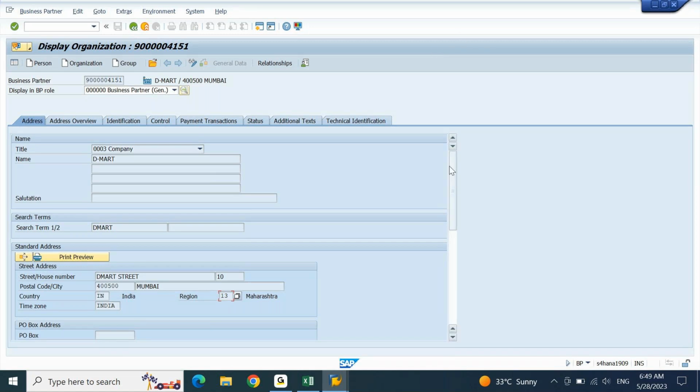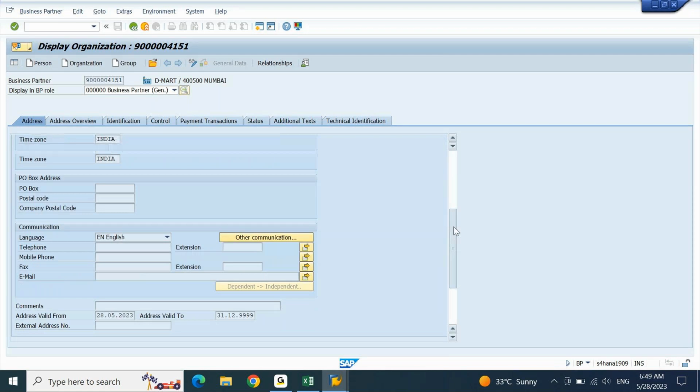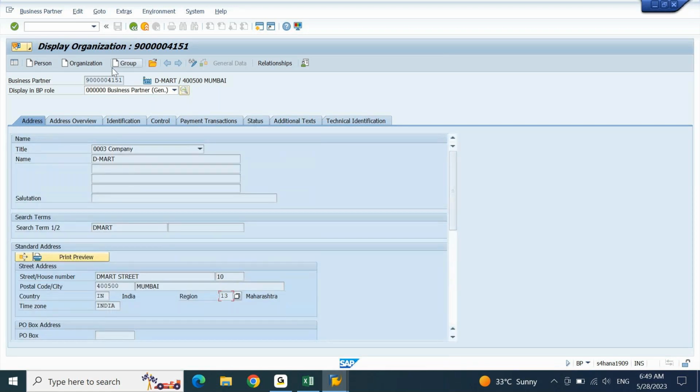All right. Now our business partner has been created. This is the BP number that we got: 9 all zeros 4151. Once your business partner general role, or in short the BP, is created, you need to decide what you are going to do with this DMart. If you are going to sell to this DMart, you need to convert this DMart as a customer. For converting DMart business partner as a customer, you need to assign the respective role to the DMart business partner. For customer, you will have a different business partner role.